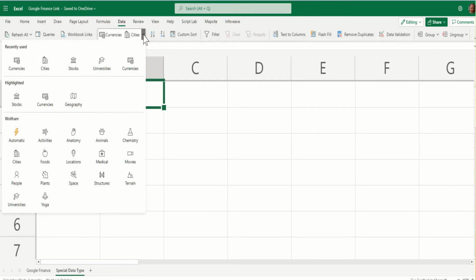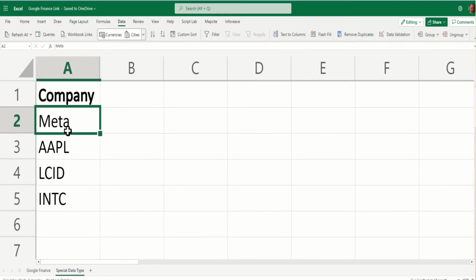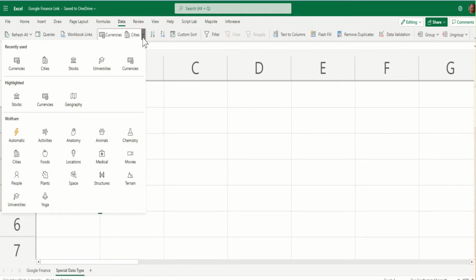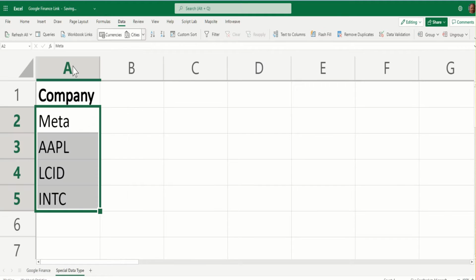What you can do is select a range of cells and tell Excel what special data type it contains. And one of those options is Stocks. When you use it frequently, they collect up here in the recently used, but you should be able to find it in the library of options. So let's go with Stocks.